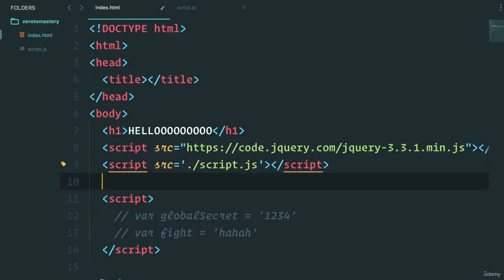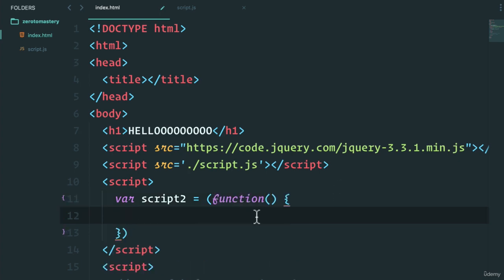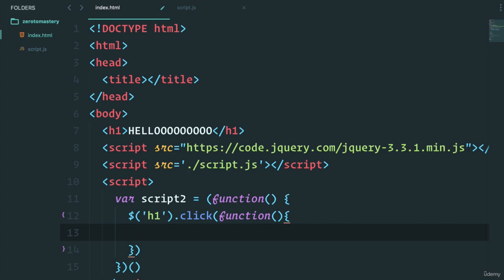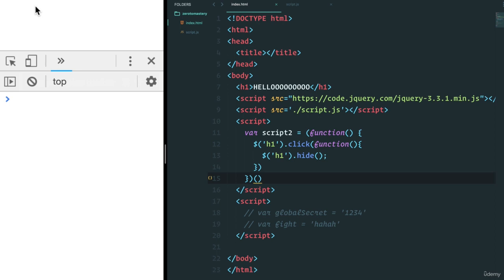So for example, if I use another script tag here, and inside of this script tag, we won't need to create a new file. We'll just write it over here. We can say variable script2 is going to equal, well, we can create our own module pattern saying function. And inside of here, we can actually use jQuery using the $, which we get access to. So if I do $, and then select the h1 tag, which we have over here, the hello, and then do click, and then inside of here we have a callback function that will just select the h1, and it will just hide it. So that if I save this and refresh, and I click here, look at that, it disappears my h1.